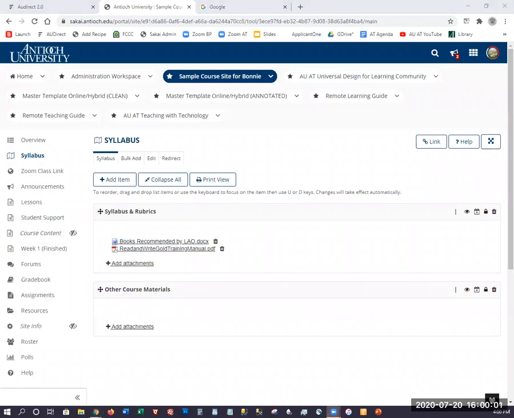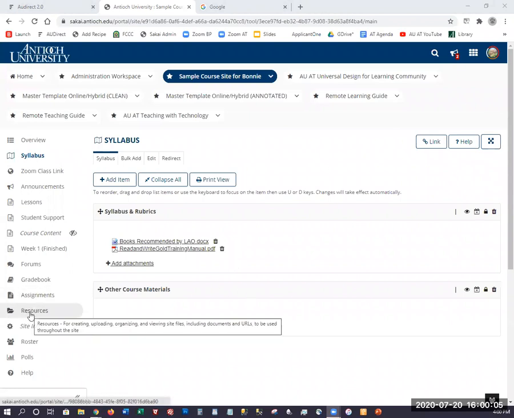So to add things to the resources, I'm seeing resources on the left-hand side. It's just a simple upload there. So we're gonna go over resources again. Why don't we skip over to that since you asked?